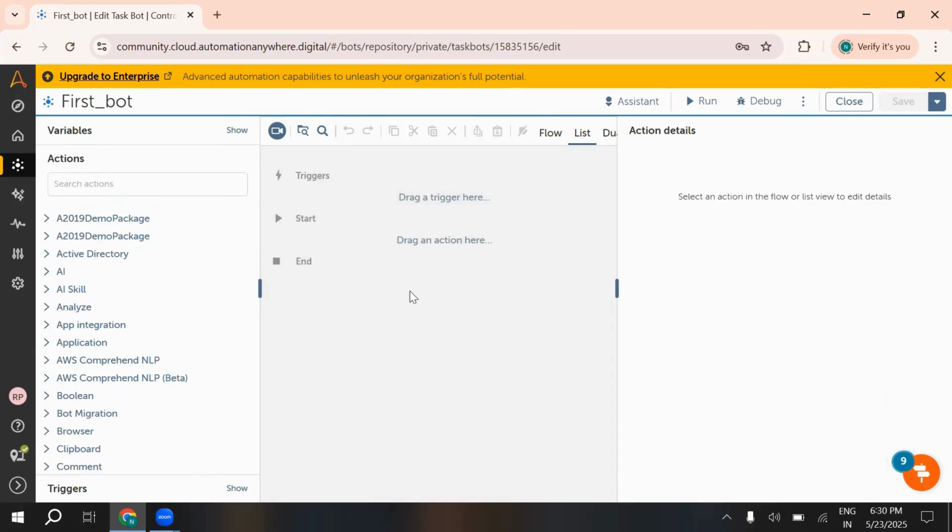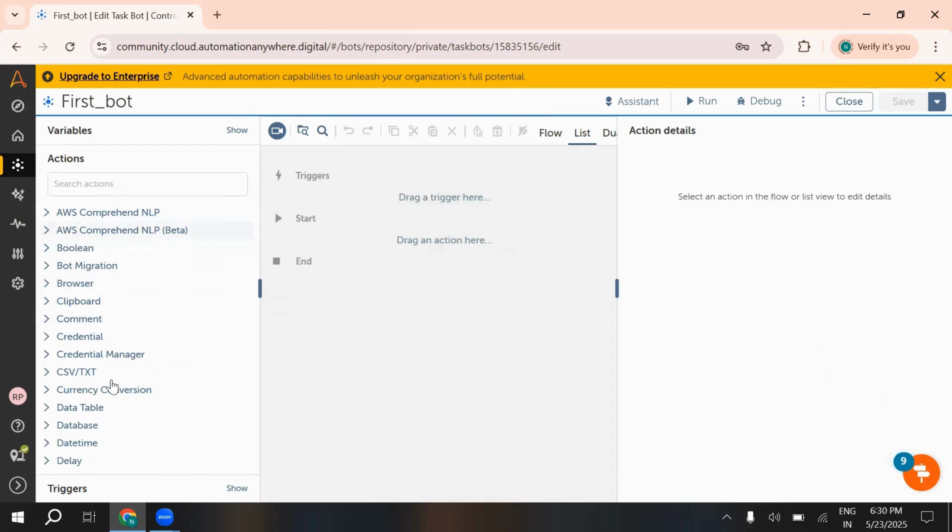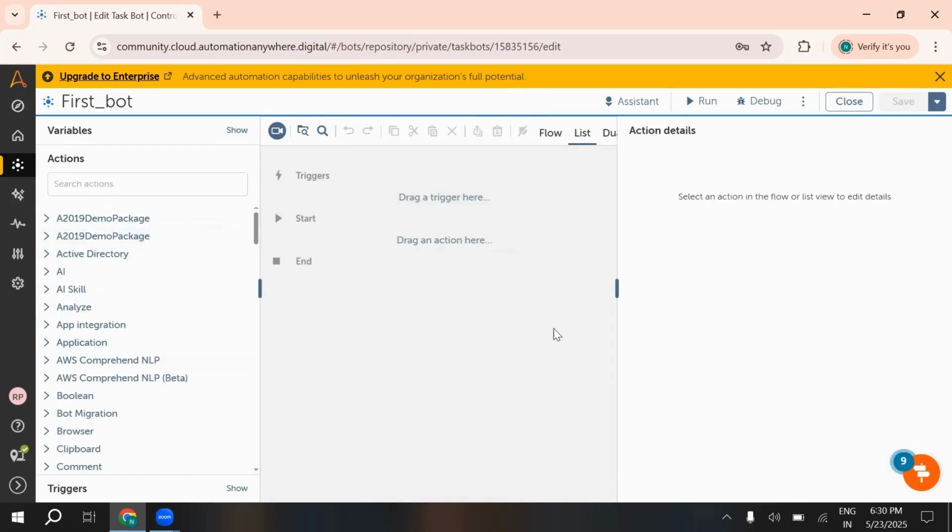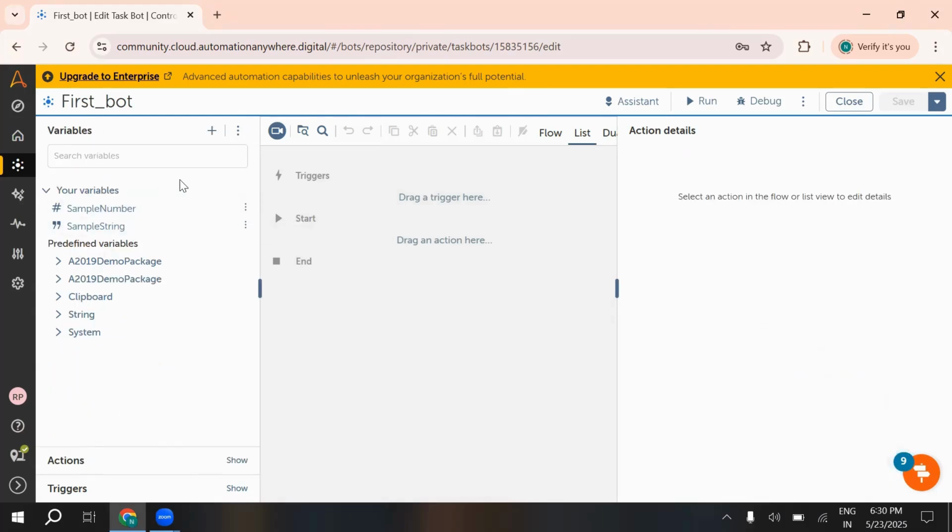This is our workspace. Here we can drag and drop our actions from this package. This is the action panel, and you can see here our action detail. Like if you want to see a variable value, then we can see it here. Right. So from here we are able to create our variables. Different types of variables we can create here. These two variables are available by default in the Automation Anywhere control room.